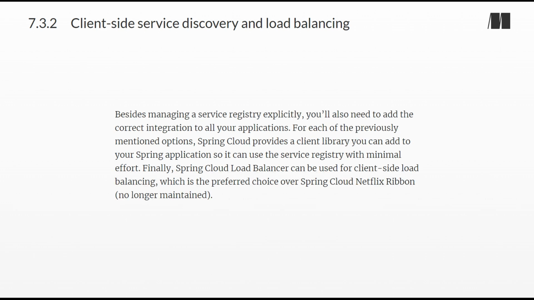Besides managing a service registry explicitly, you'll also need to add the correct integration to all your applications. For each of the previously mentioned options, Spring Cloud provides a client library you can add to your Spring application so it can use the service registry with minimal effort. Finally, Spring Cloud Load Balancer can be used for client-side load balancing, which is the preferred choice over Spring Cloud Netflix Ribbon, no longer maintained.